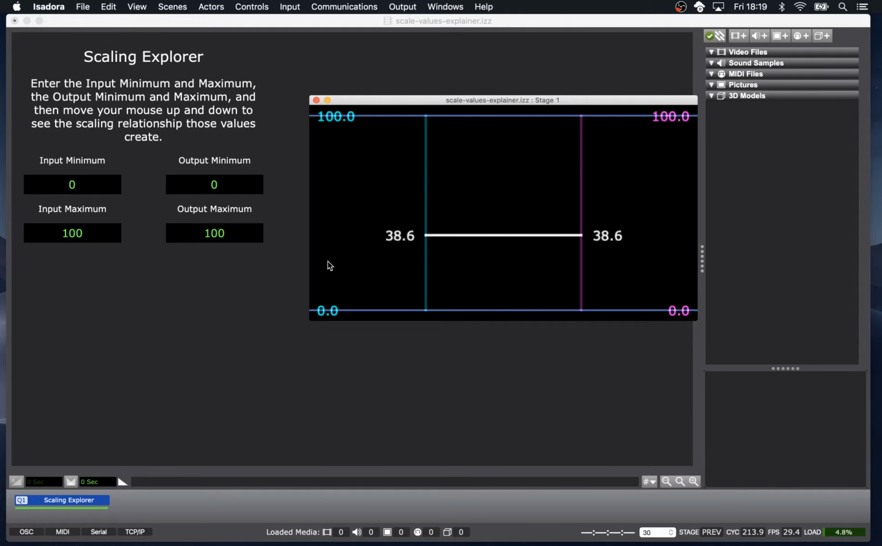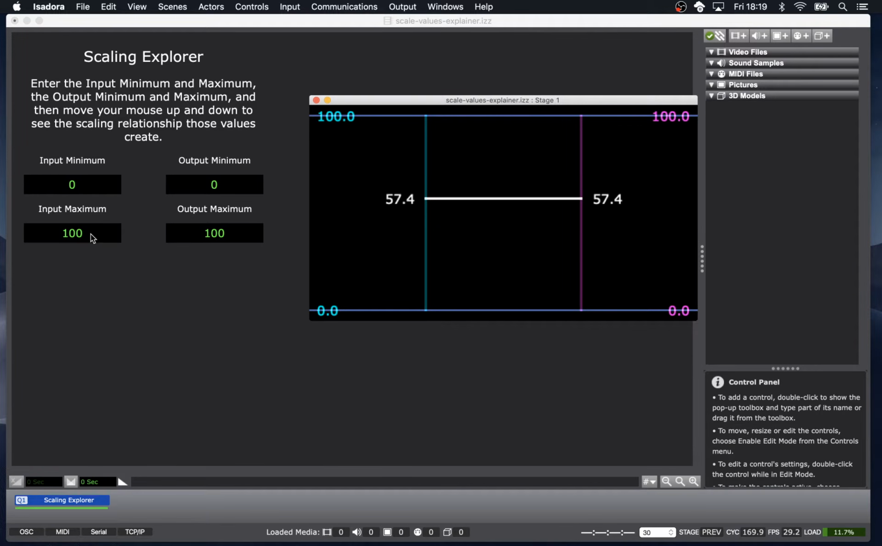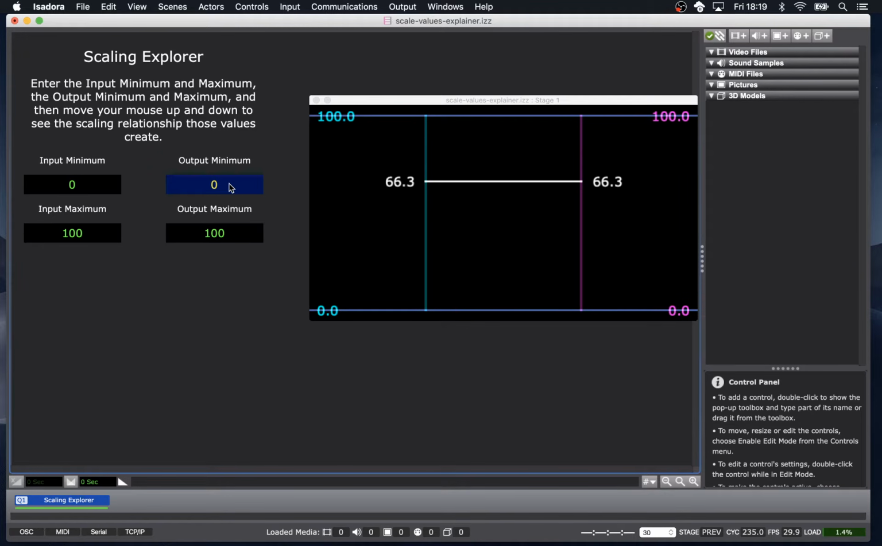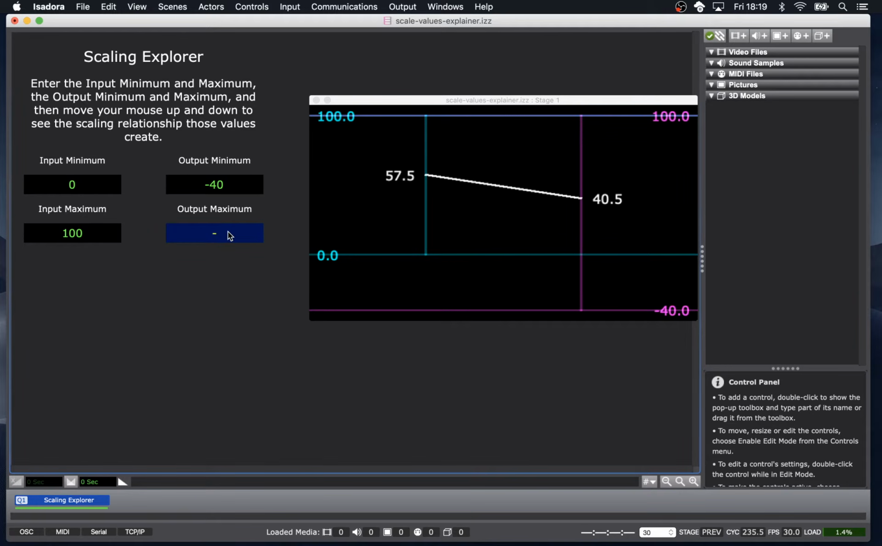And that's the left side of the graph here in the aqua color. So this is the input minimum and the input maximum, going into the scaling process. The lowest number and the highest number coming from that wave generator is 0 to 100. But what I didn't show in the other patch is that the horizontal position of that shapes actor had a limit of -40 to +40. So to simulate that, I'm going to go to output minimum and type -40 and hit return, and 40 for the maximum and hit return.